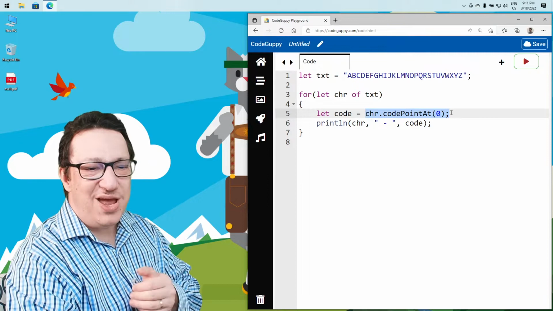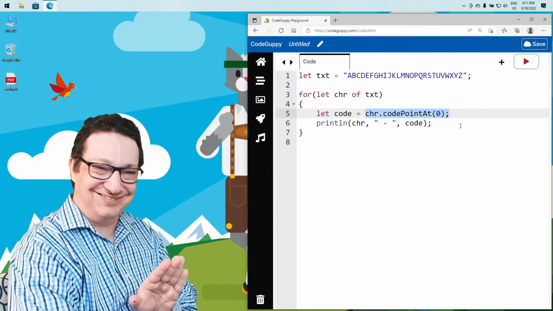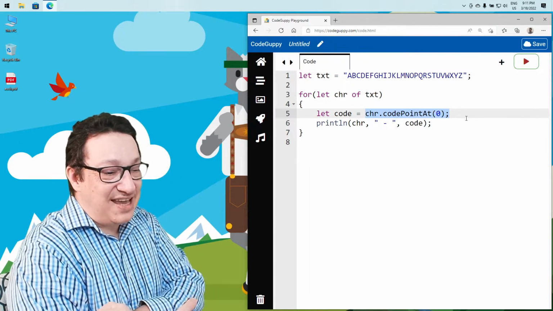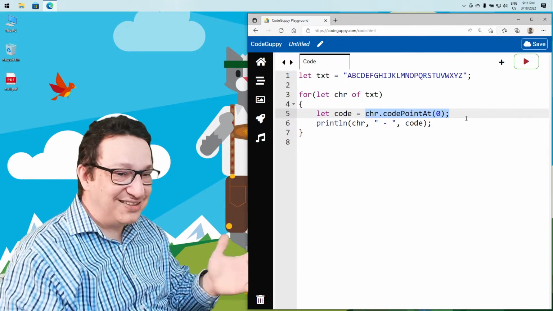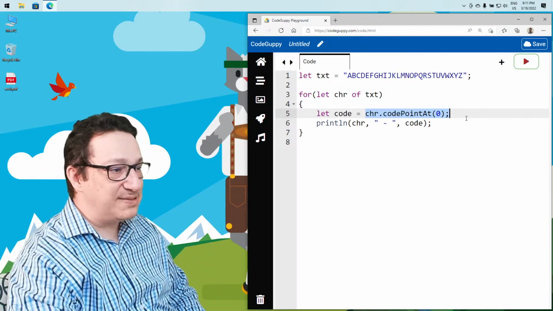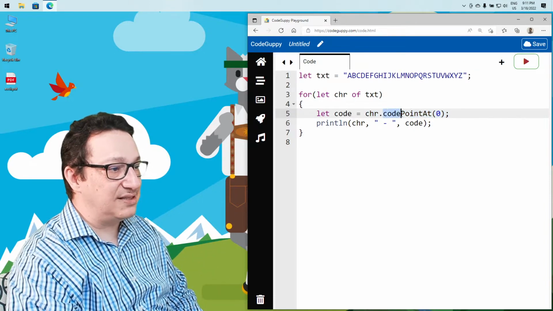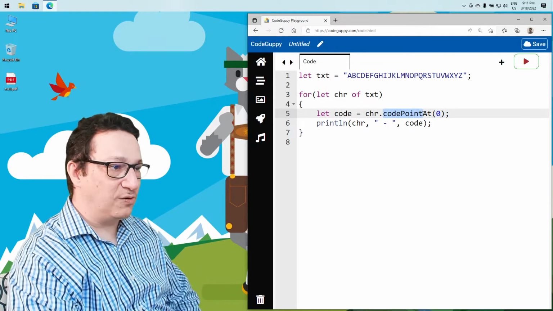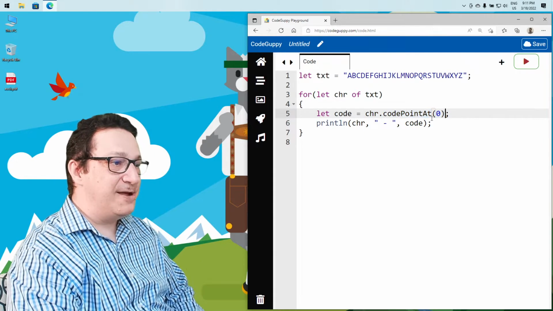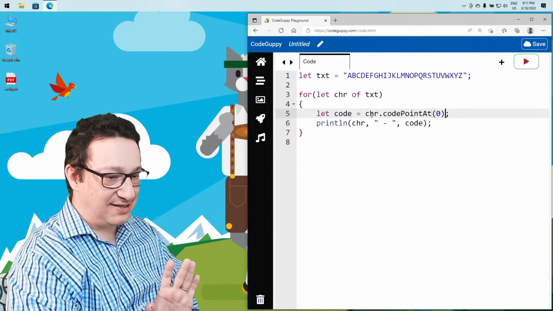All right, so these are the codes of these particular letters, and we obtain them using this weird looking syntax. Again, it's something that you have to write down. It has a special meaning. It returns the code point, which is a Unicode concept, at a certain position. But for now, just write it down exactly like it is.